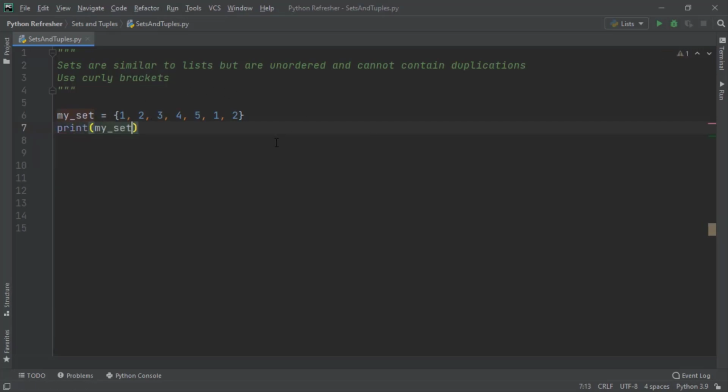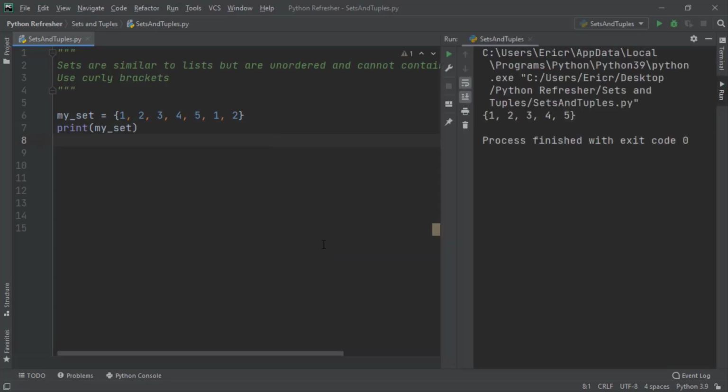I'm going to save the file and then right click Run Sets and Tuples. And immediately we can see that we get 1, 2, 3, 4, 5 as the response. And if we look at my set, it's 1, 2, 3, 4, 5, 1, 2. Well, what the heck is up with that?